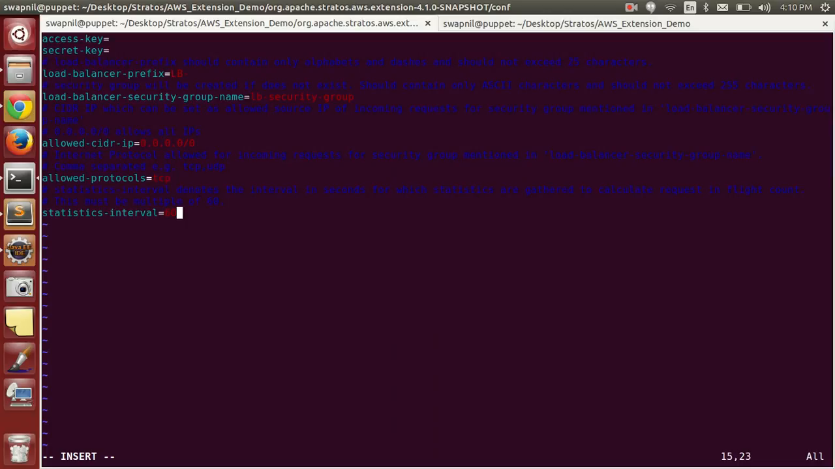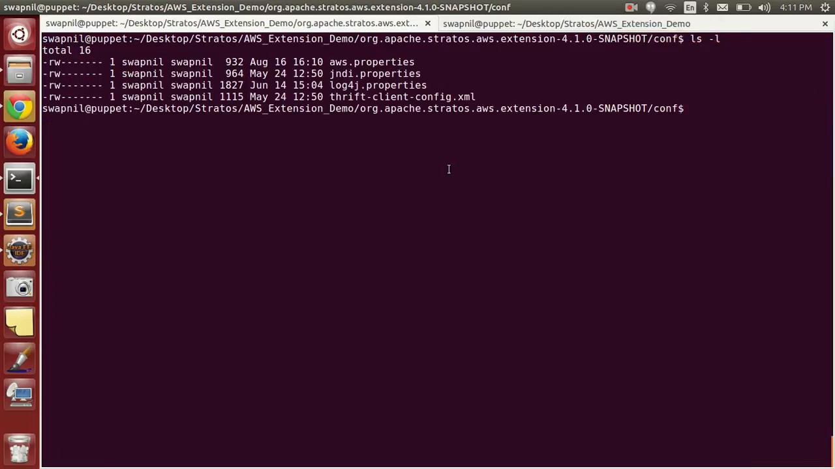Then we have the statistics interval. It's in seconds and it should be a multiple of 60, and this is used to gather the statistics related to the load balancer like request and response, and it's used to calculate the in-flight request count, which is then sent to CEP. So I'll keep all these values default and I'll just fill in the access key and secret key. Okay, now I've filled in those values for access key and secret key in the aws.properties file.